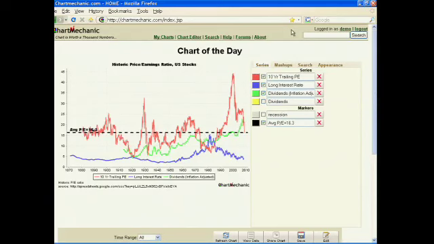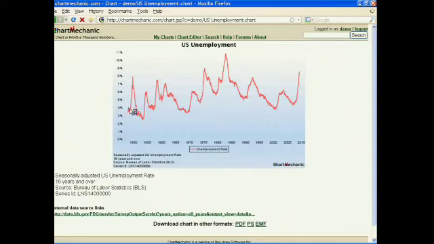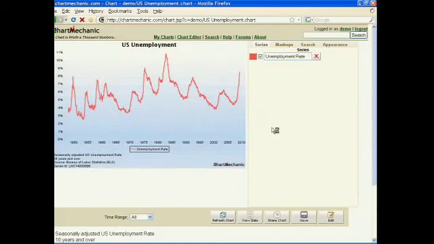Our public website running at ChartMechanic.com has over 50,000 data sets that either we or our users have loaded from all over the web. And if I were interested in something from current events like unemployment, which has been in the news a lot lately, I can search for US unemployment and see all the data that ChartMechanic has about unemployment. And clicking on the first link, I see a time series of the historical unemployment rate in the United States going back to about 1950.